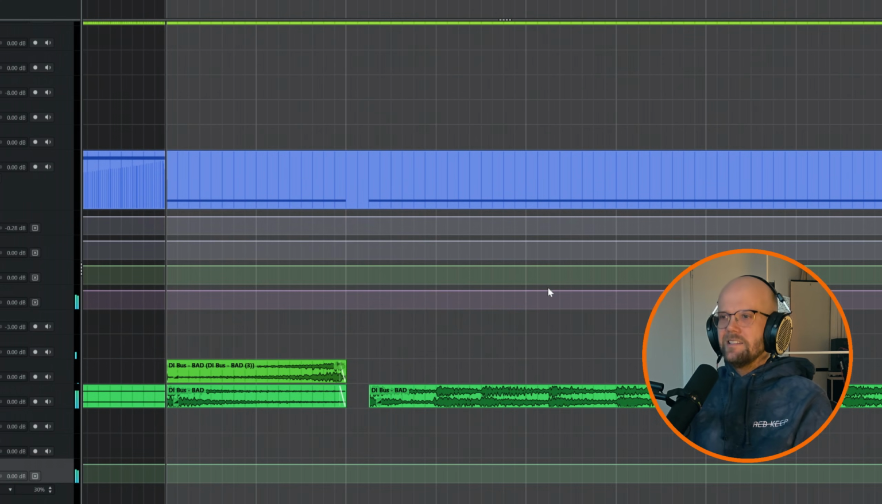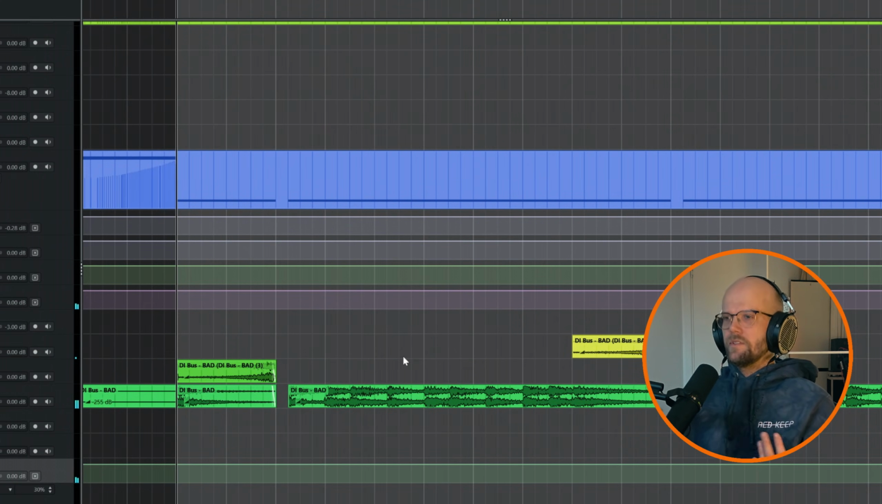Just instantly cleans up the guitar, and it keeps all of this nice low end, but it cleans out the stuff around between 200 and 400 hertz or so.